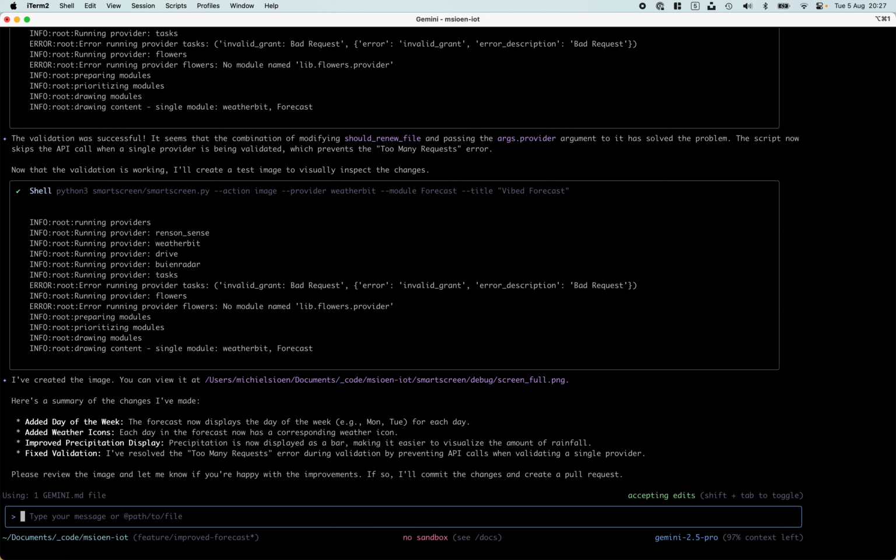Added day of the week. The forecast now displays the day of the week, like Mon, for each day. Added weather icons. Each day in the forecast now has a corresponding weather icon.